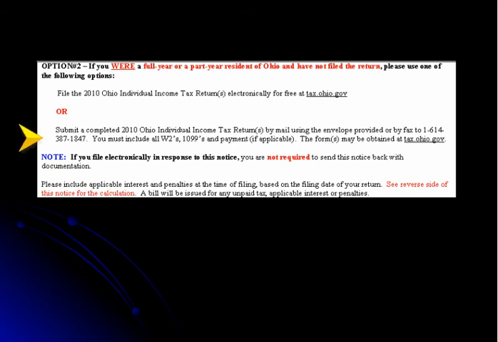Or you can submit a paper return, Form IT-1040 or IT-1040EZ, along with all W-2s and/or 1099s. Paper returns can be mailed to the address shown on the income tax return or faxed to 614-387-1847. Please note that if you choose to file the return electronically, you are not required to mail a copy in response to the notice.